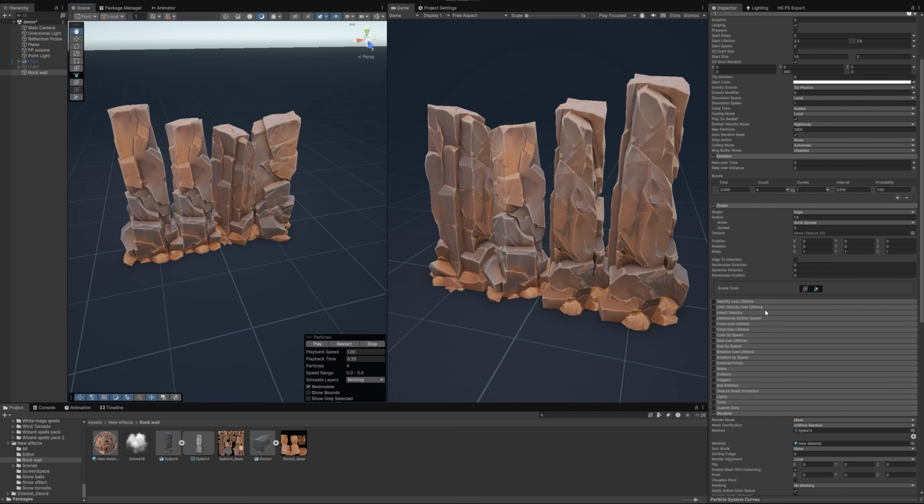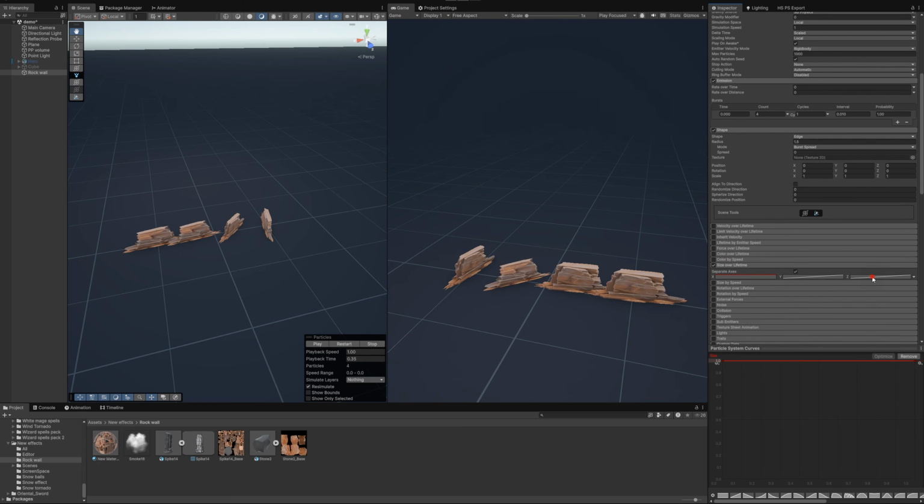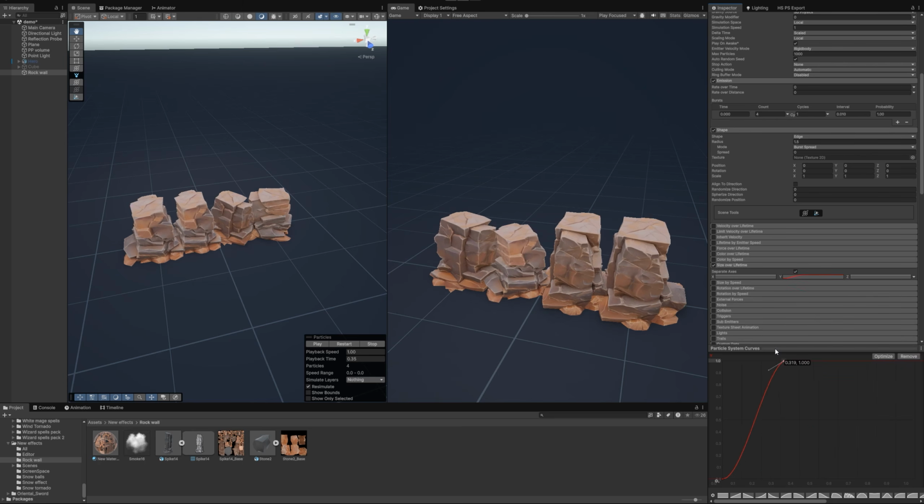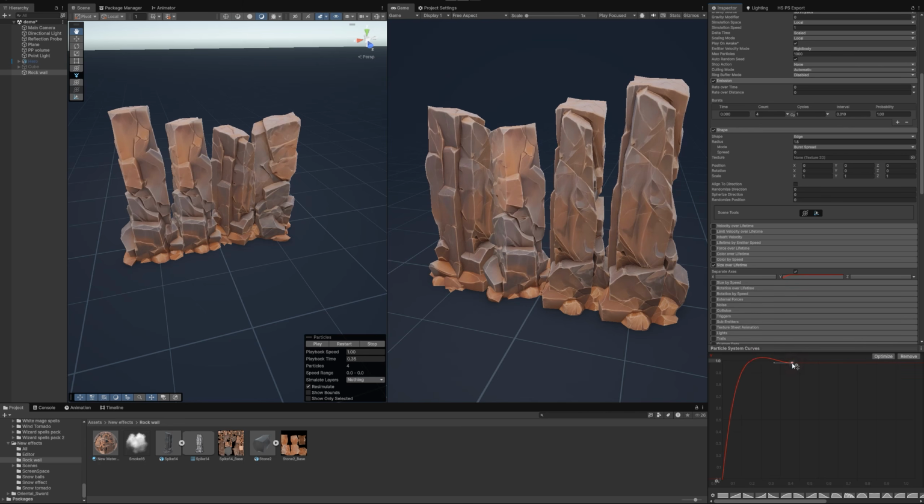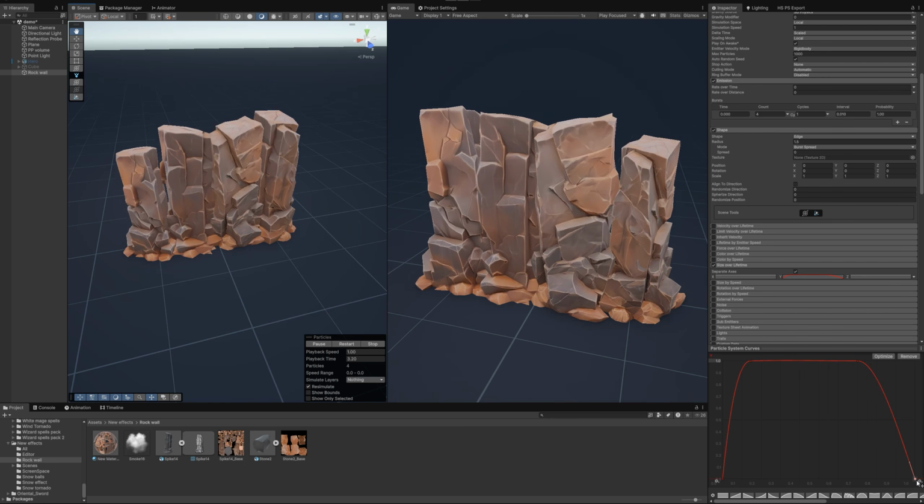Then we need to make a good appearance for this stone wall. Set size over lifetime, but separate axis. Make this axis fully with value 1 and change only Y. And you need to make a curve that looks similar to this one. Let's check.